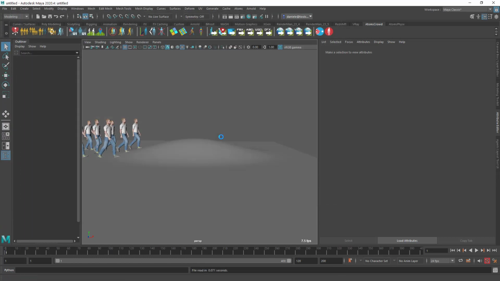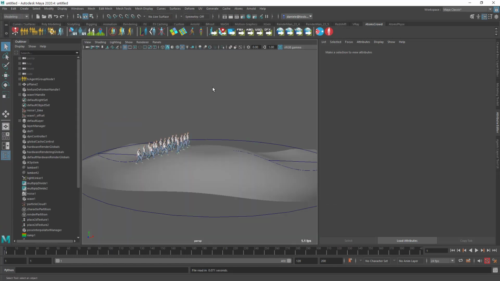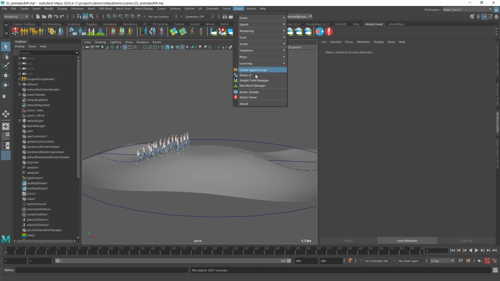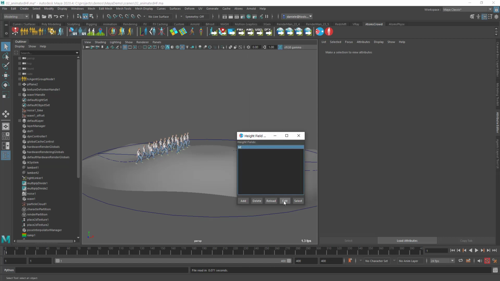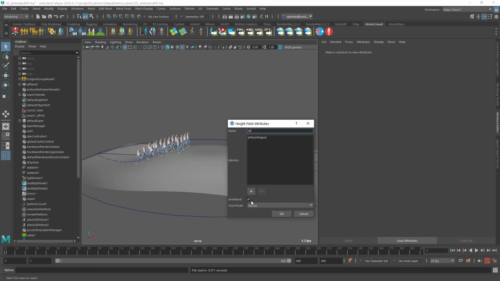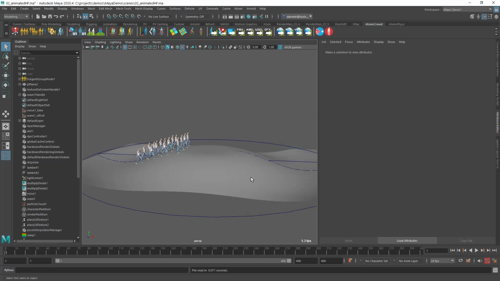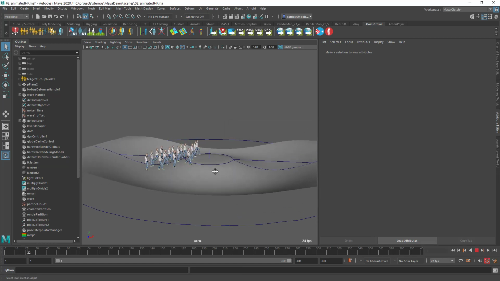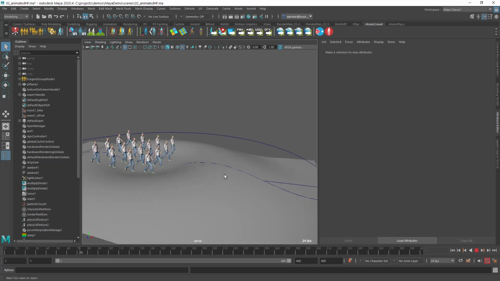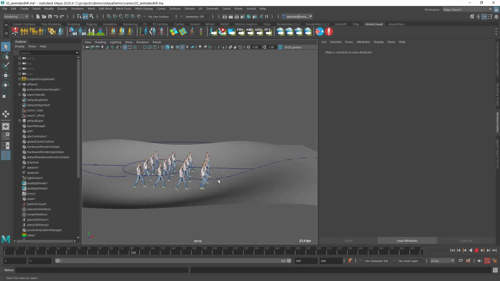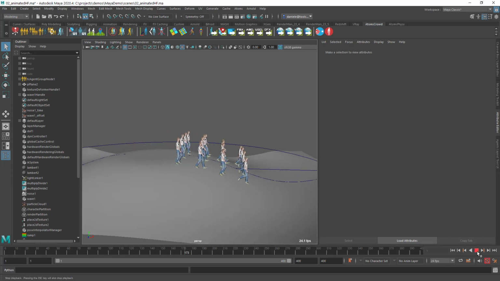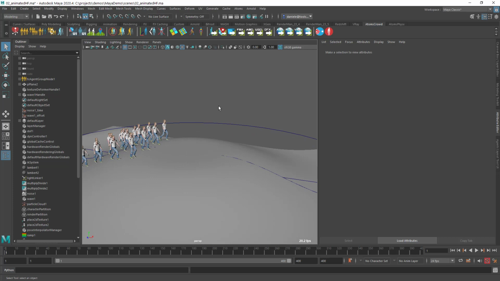So just go back to that scene quickly. If I open the height field manager, you see we have the height field there. You see this option is on, and this is why the agents are actually adapting to the terrain, even if it's deforming. Otherwise, if it's just a static terrain, don't even think about activating that option. Just leave it off, and Atoms will be much faster.